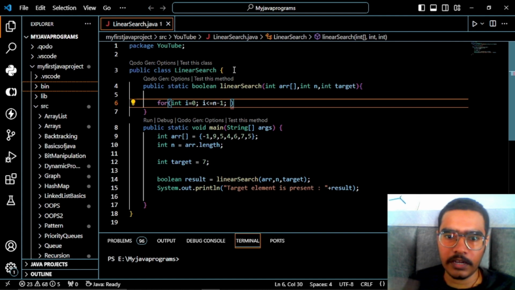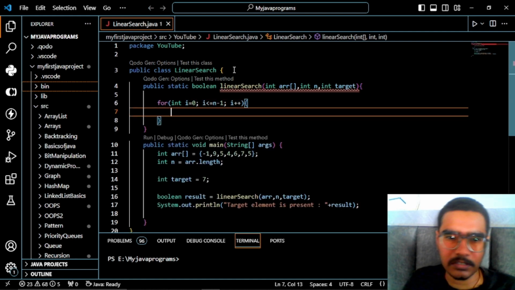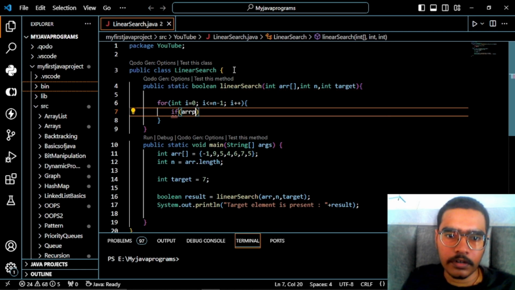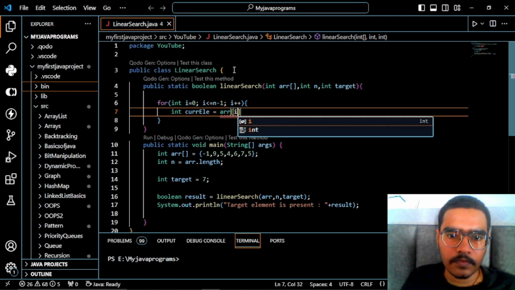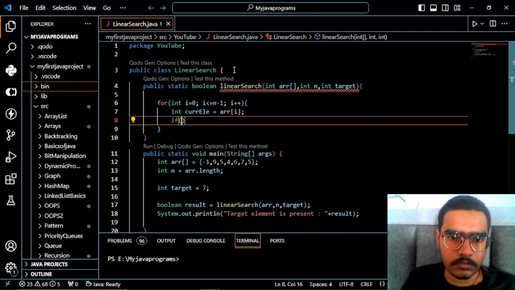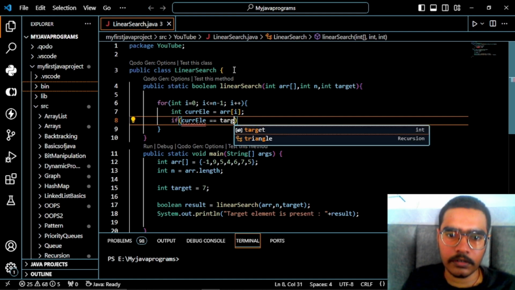Since we have to traverse till the last index, which will be n minus 1, we increment the index by 1 every time the condition is checked. And now we can check for the target value. Let me store it in a variable for better understanding: int current element is equal to array of i. Now we can check if current element is equal to target.